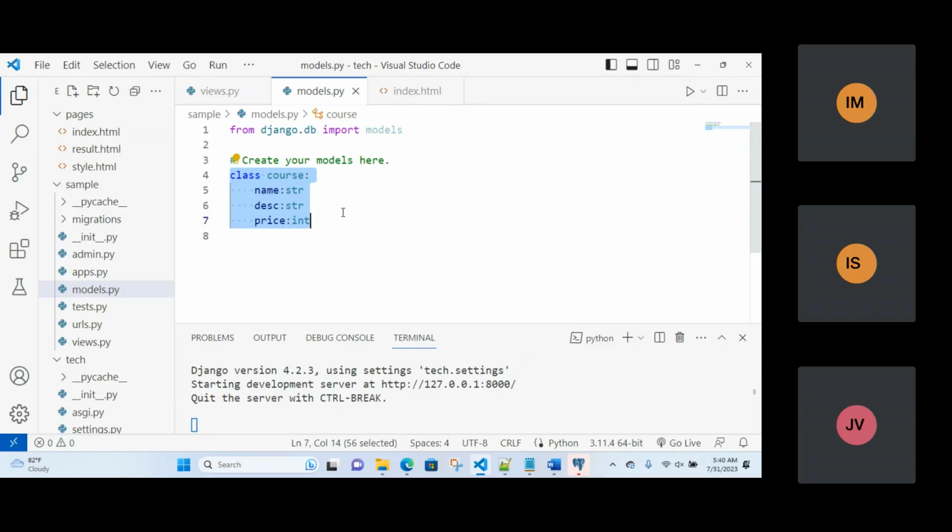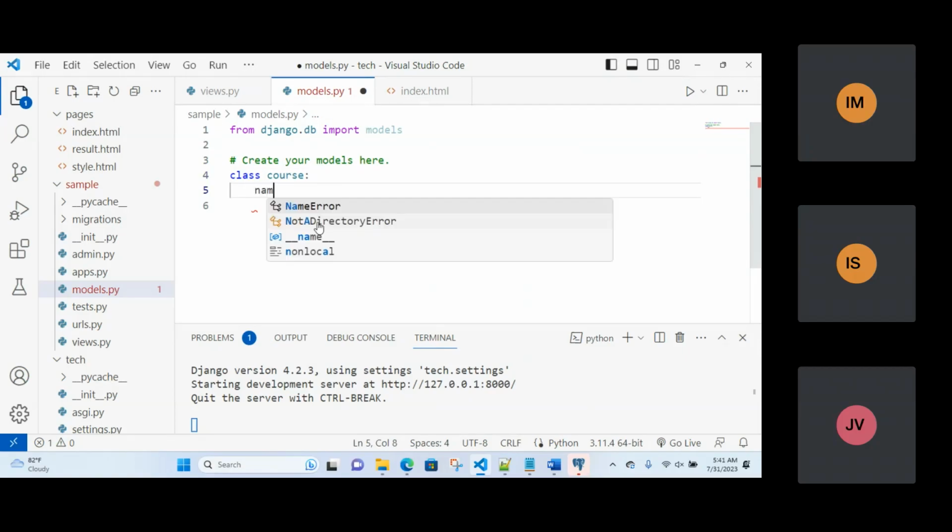In Django, all these things are already readymade. You just have to add these names as variables. So here I'm taking one variable name. Just assume I want to create the name of this class. Here you have to mention how many characters you want to enter, or else it will be lengthy text. How is it going to work?